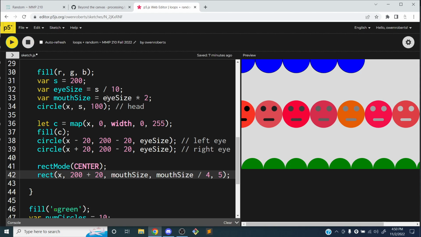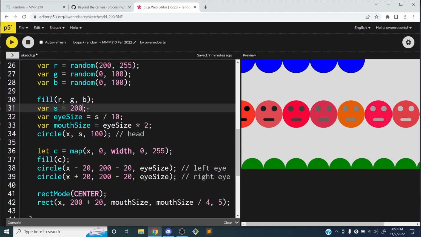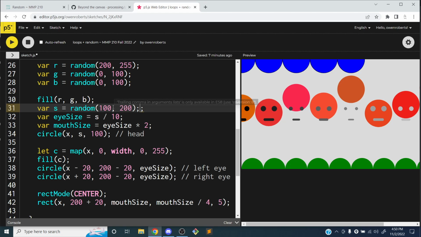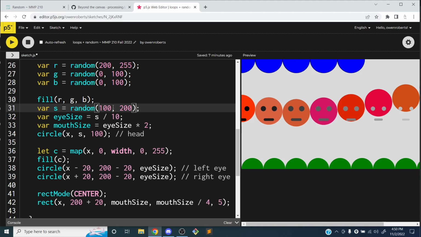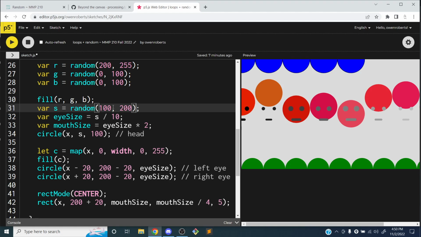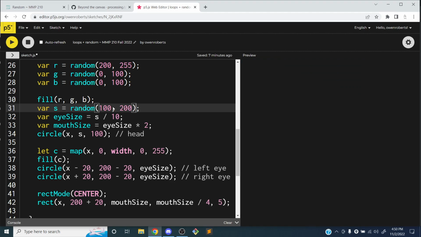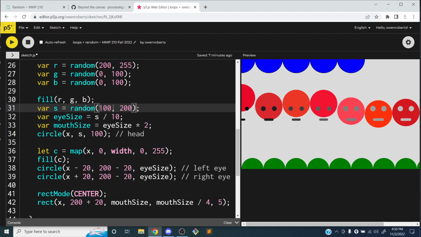Okay, so now we can randomize the size and everything else should move along with it. So instead of 200 here, let's replace this with random. And let's say the lowest is 100, the highest is 200. Oops, I must have put in S. Yeah, I put in S for the y value for my head by mistake.